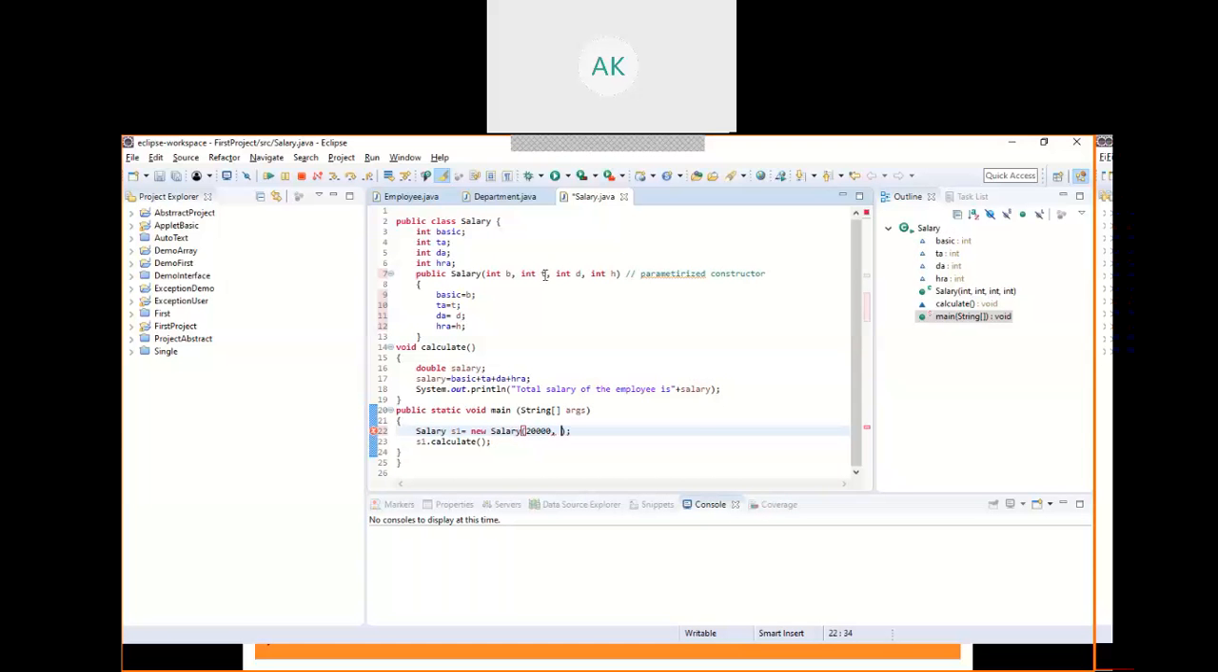The second I need to pass the value for TA, let's say 3400. Then the value for DA, let's say 24,000. Likewise I have to pass the value for HRA, let's say 2400. Now you can see that there is no error in this code. If I execute the code, it works similarly to the earlier program, but only the change is in the constructor.